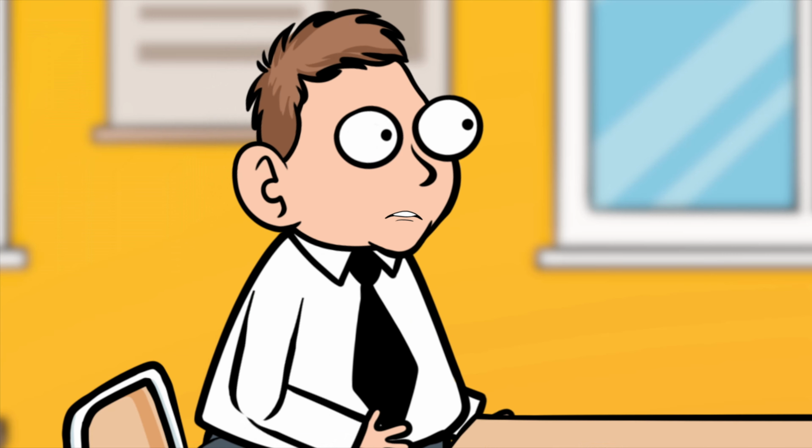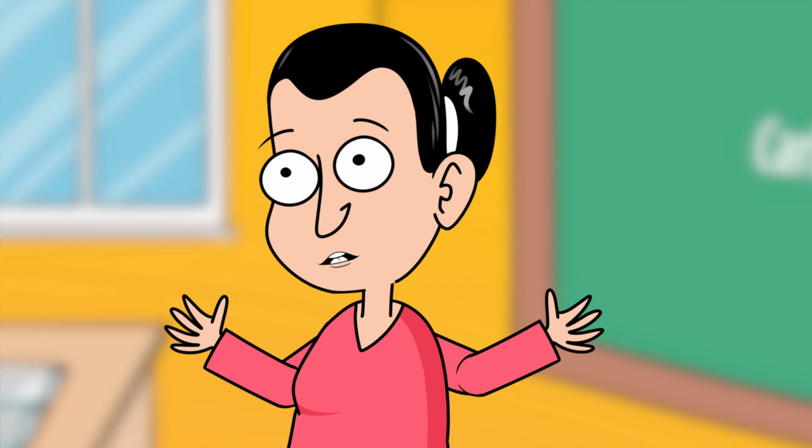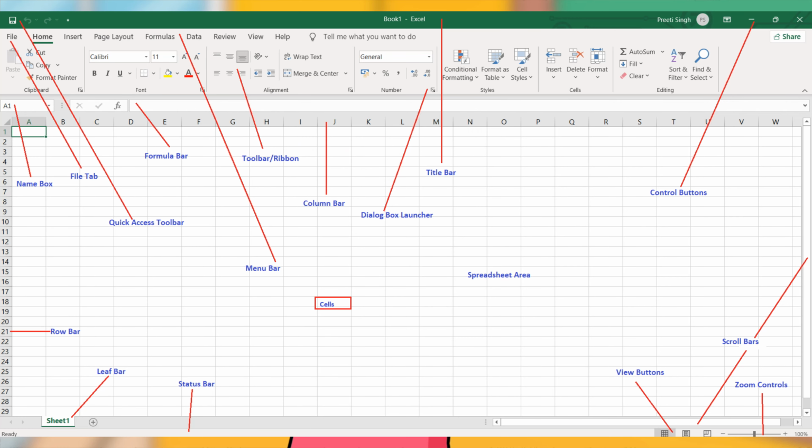What are the different parts of Excel? Well, let's see. There's the title bar, ribbon, tabs, worksheet area, column letters, row numbers, cell fill, formula bar, name box, zoom slider, and scroll bars.